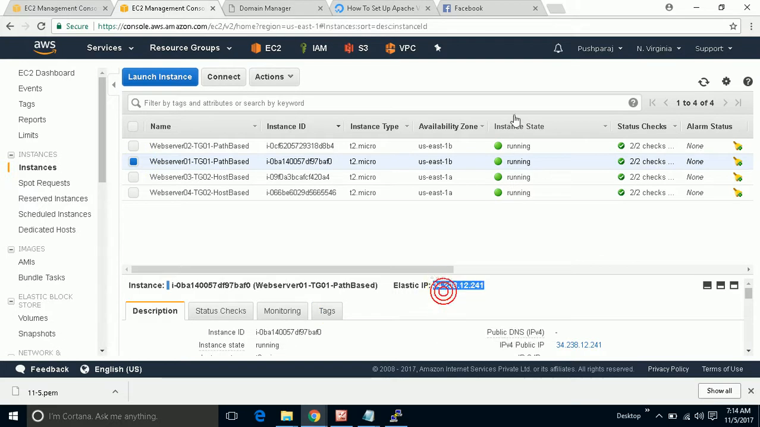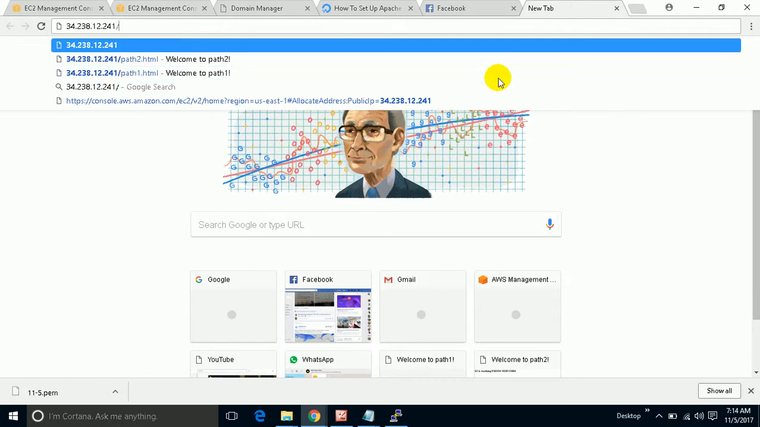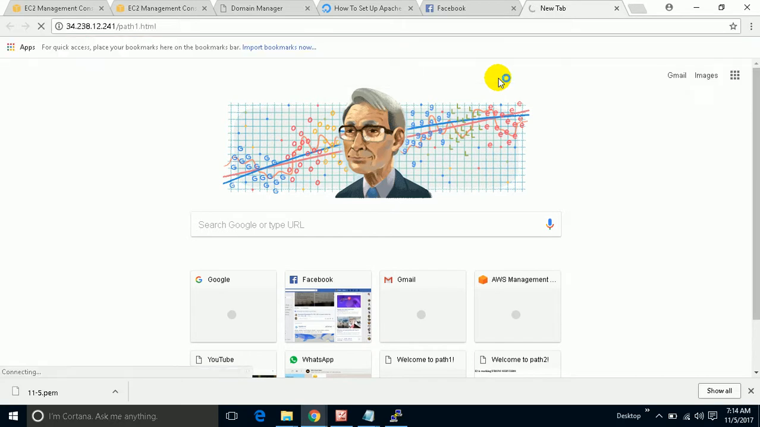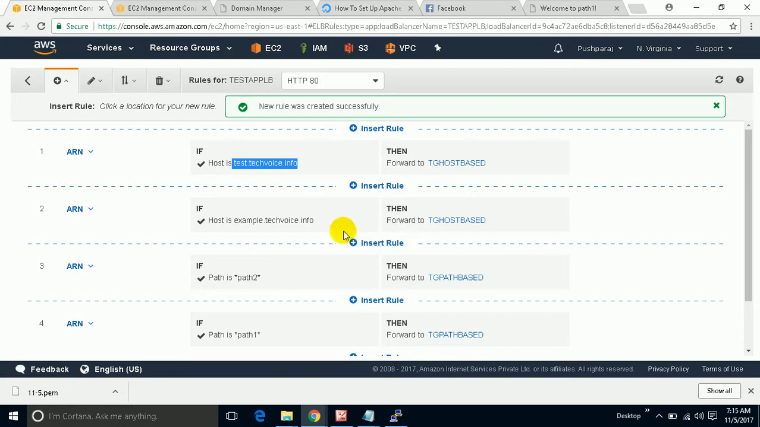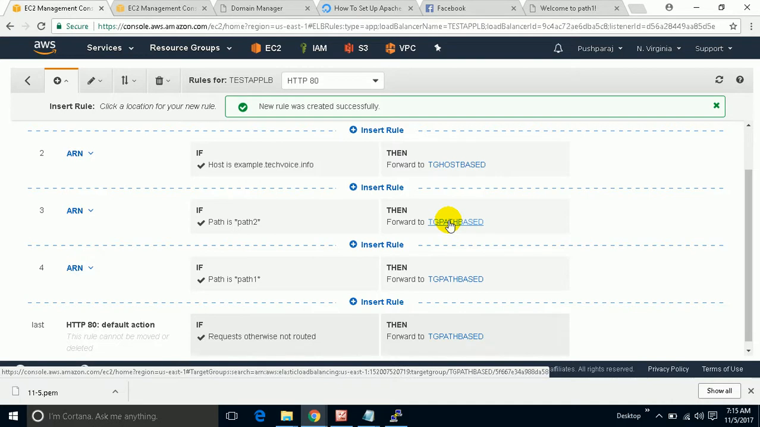Copy, going paste, path. Wow. The server 1 is actually working, but it's not working in the application load balancer. Let's check, guys. It's very interesting. Path paste, path paste. Okay, I got it.